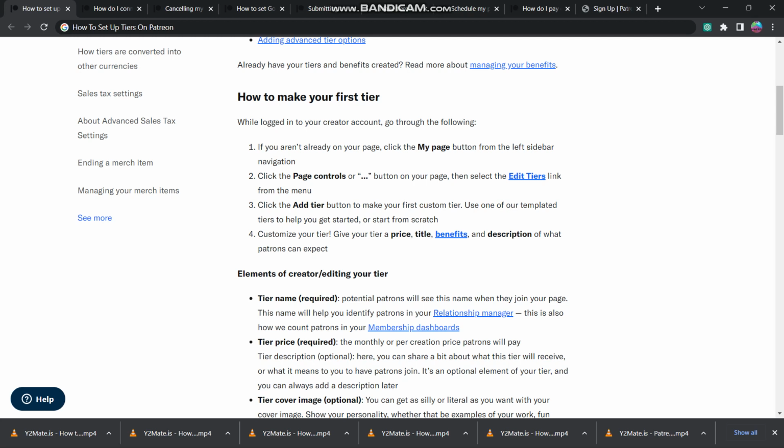From the left sidebar navigation, after clicking on My Page, we can click on Page Controls button on our page, then select the Edit Tiers link from the menu. There's an option of Edit Tiers, there's a link in the menu.